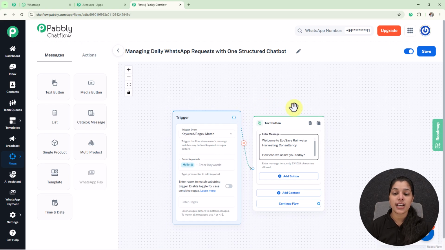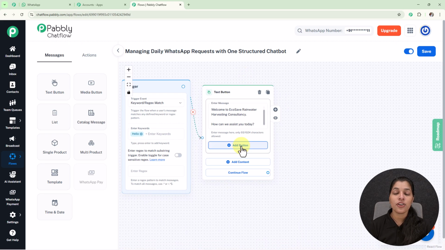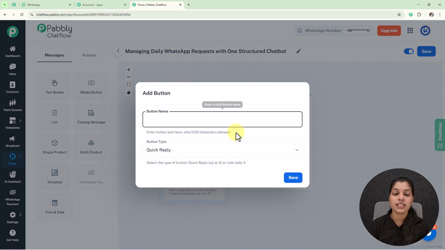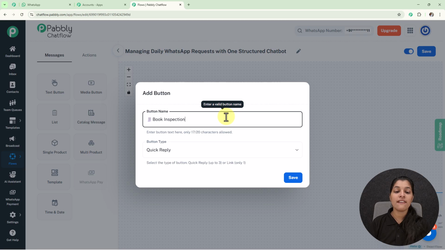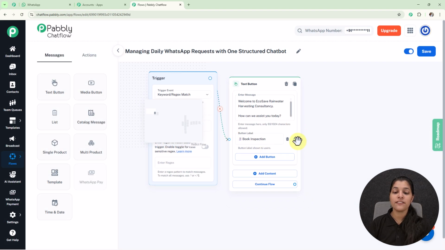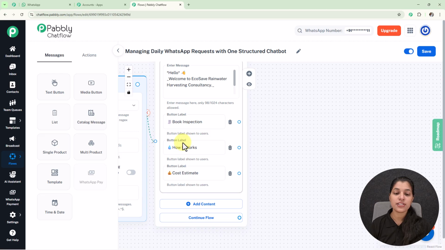Now I'm going to add some buttons to this message node. For that, we just have to click over this add button, and here we have to enter the button name. So now let's enter it. Here I have entered my button name as book inspection. Now let's click over the save button, and here we have successfully created our first button. Now let's add some more buttons to this flow. Here you can see I have added 2 more buttons, that is how it works, and cost estimate.